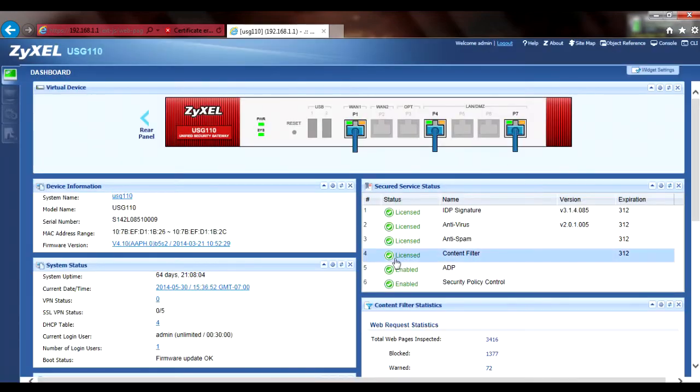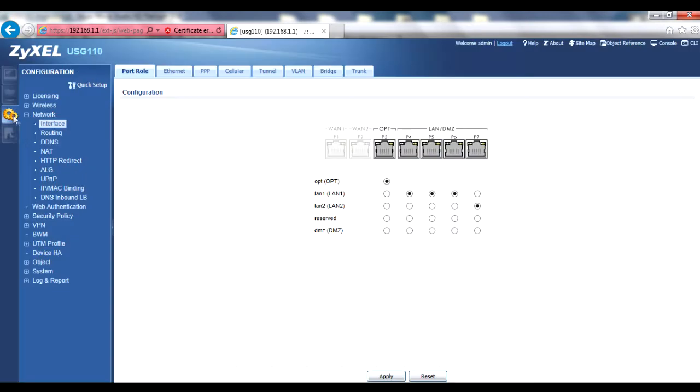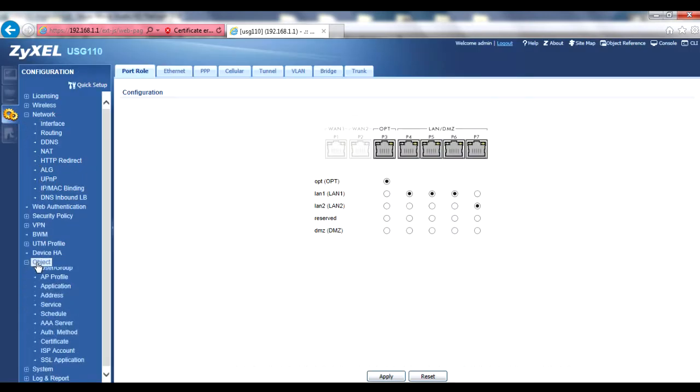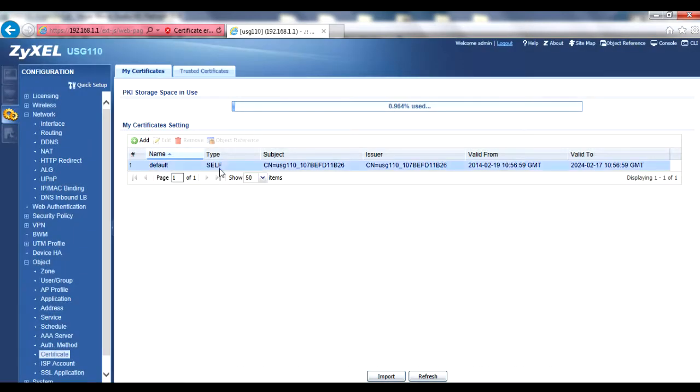Once you've logged in, you should see the dashboard and the menu bar on the left margin. From the menu bar, go to the Configuration, Object, Certificate menu. In the My Certificates tab, you'll see the certificate used by USG to identify itself to users, trusted CAs, and VPN peer gateways. Typically, this will be the default self-signed certificate, but if you've installed another certificate from a certificate authority or created a new self-signed certificate, you'll see those certificates as well.